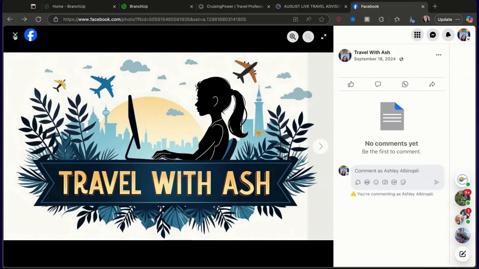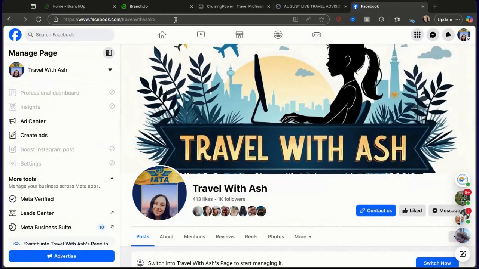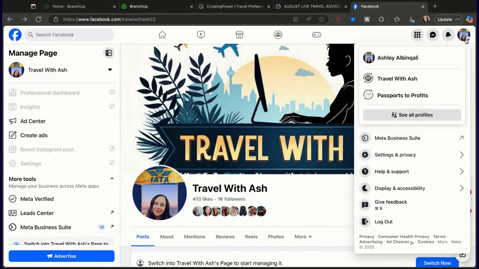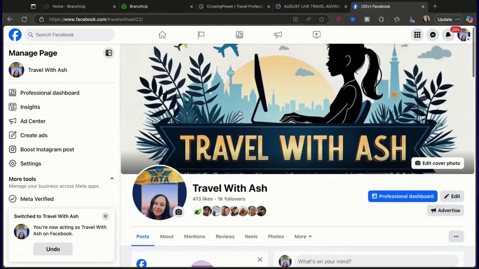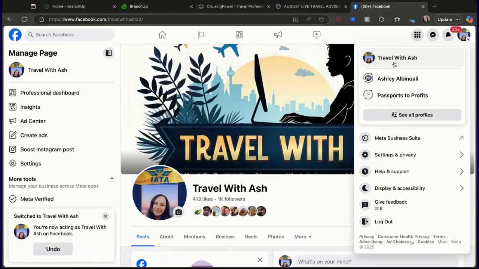If it says that, it will not connect to BranchUp. You have to go in and actually set up the username. Now I'm going to show you how to do that because I just walked through this with another agent and I was like, why isn't this working for us? That was why. So now I'm on the page of my business.